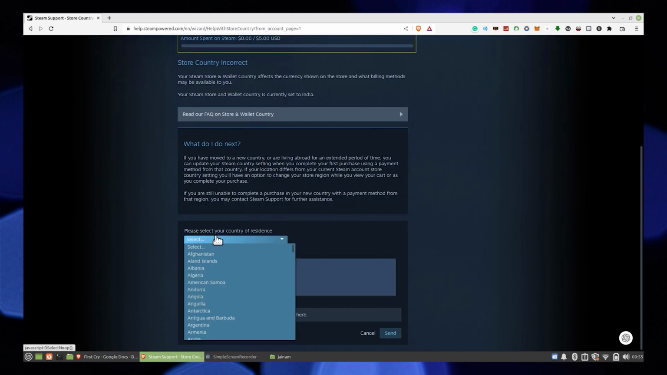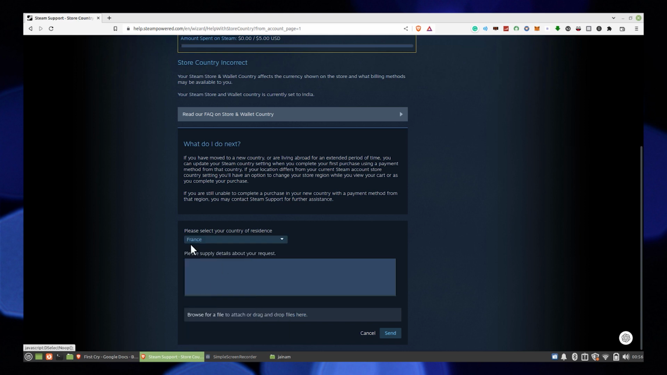Here, select your country of residence from this given list. Once you're done, you need to give details of your request. Here, you can type that you want to change or update your country. Then click on Send to proceed with your request. The Steam team will soon contact you back.